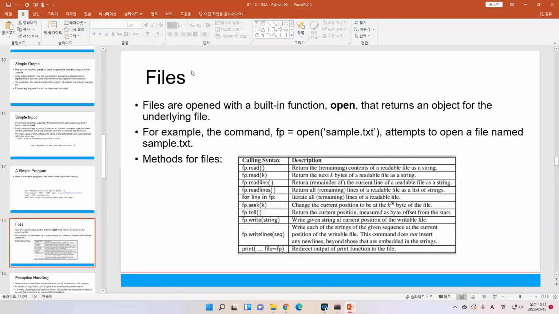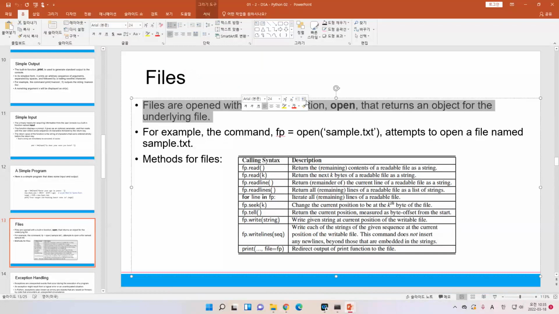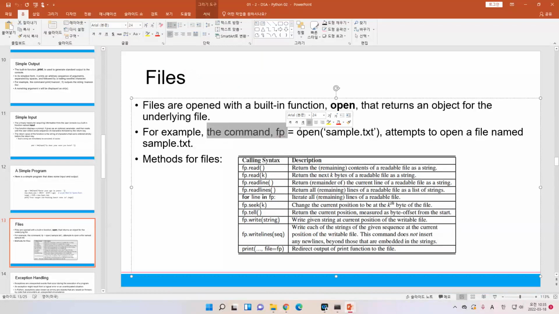We can deal with another kind of file in Python. For example, I want to open a text file. Files are opened with the built-in function open, and it will return an object for the underlying file. For example, we have the command, let's say, fp equals open('sample.txt'). It attempts to open a file named sample.txt.